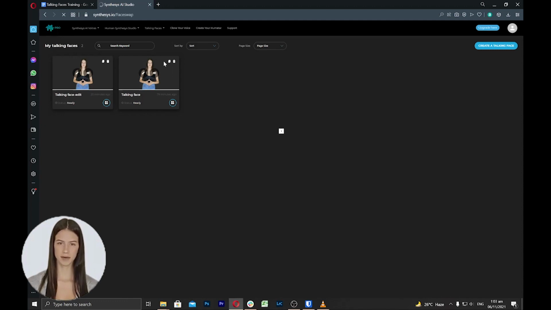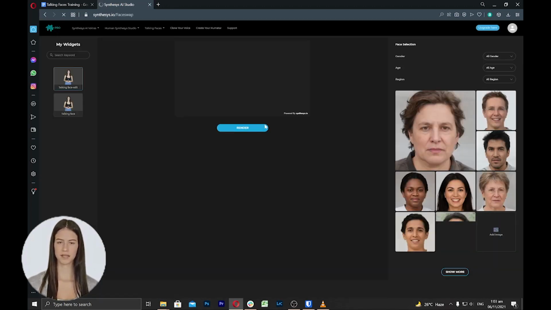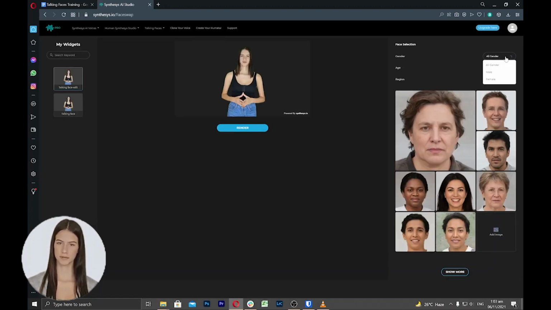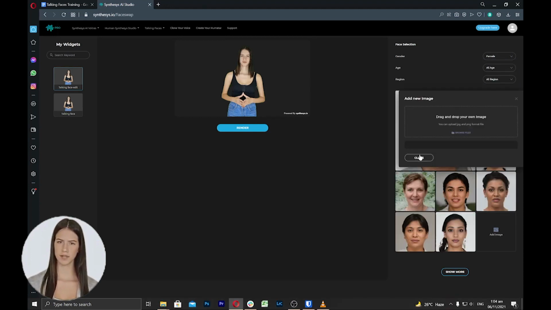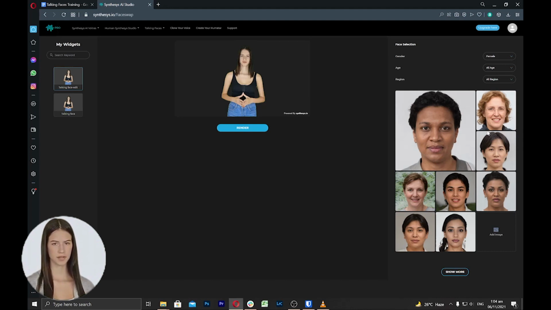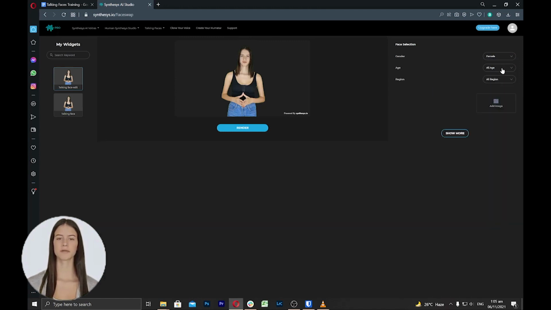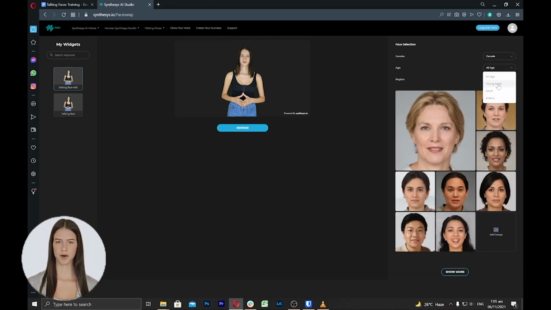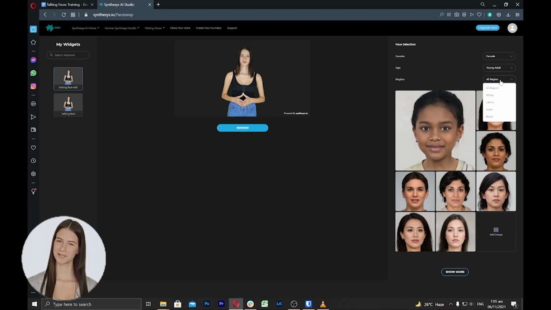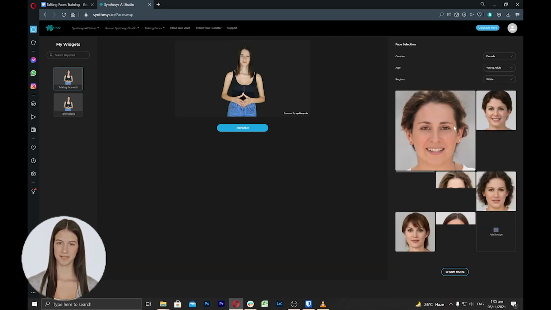From the left side area, you can select the talking faces that you want to reface. Select one and then you can click Add Image to add your own face, or you can select from the available faces inside the tool. On the right top screen, you can sort the faces according to their gender, age, and region. Note that even if you use your own face, it will not change to your face and it creates a new mixed unique face.